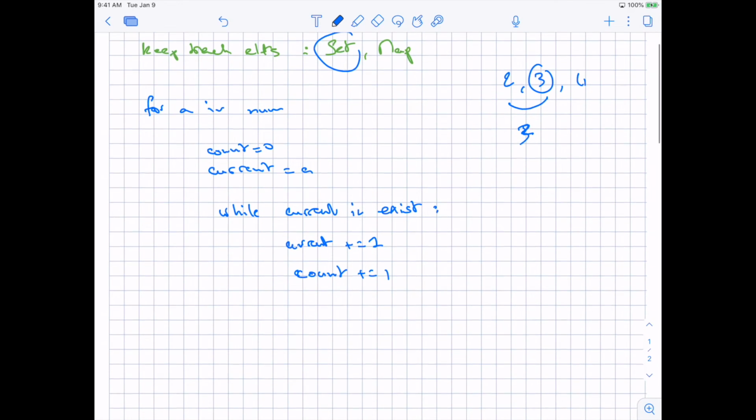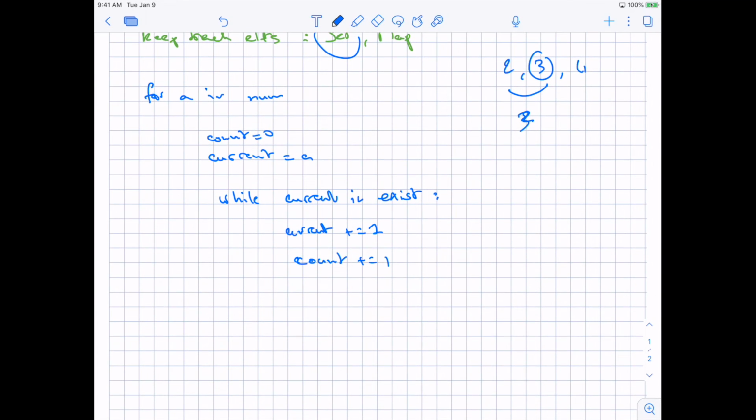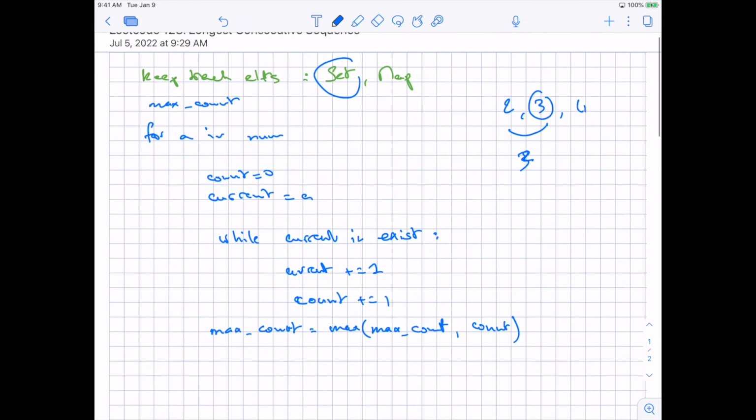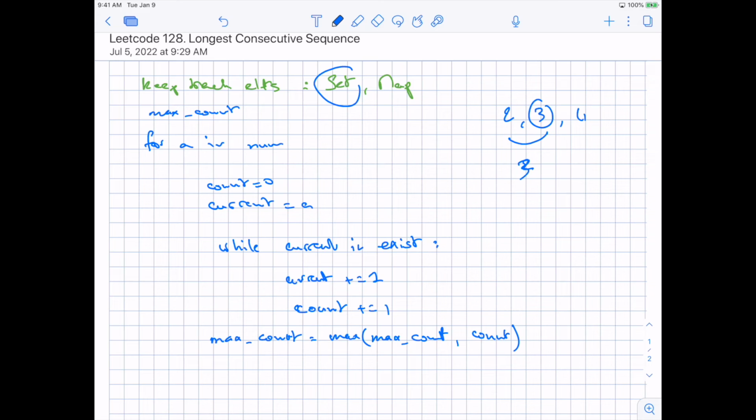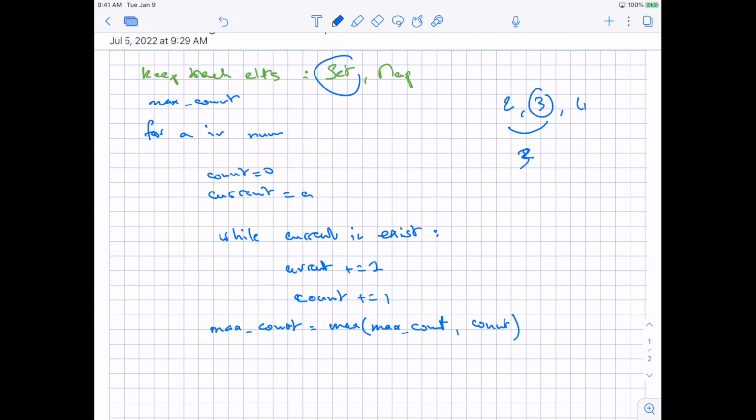And then we need also to keep track of the max so far, so we call it max count. So max count is equal to the max of the max so far and the count. And then at the end we can return max count, right? But there is one thing actually.